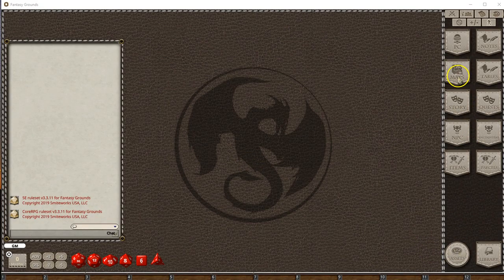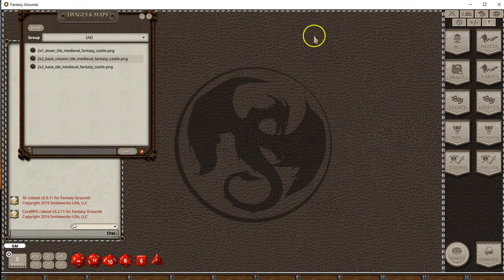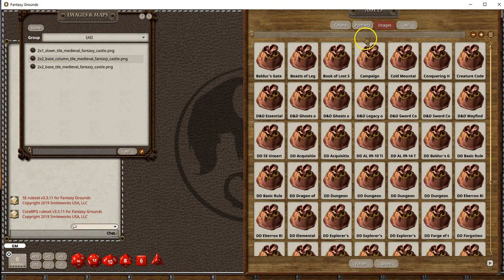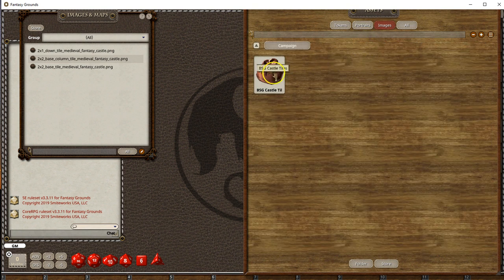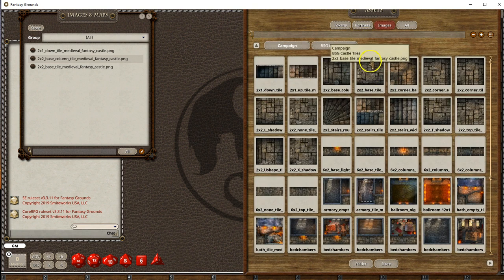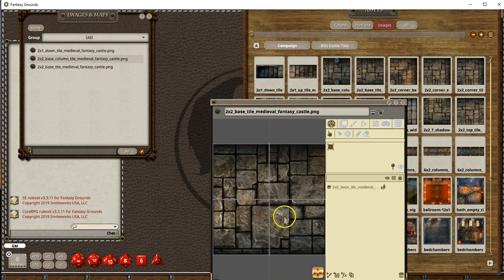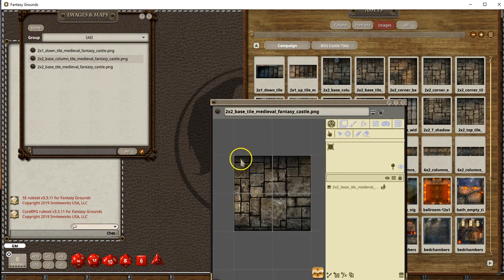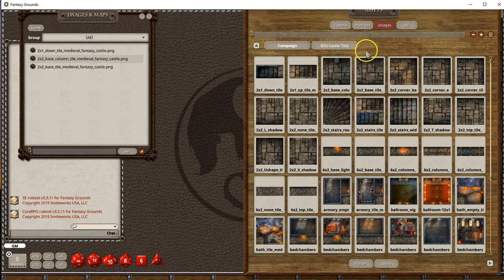Okay, so I reloaded my campaign with just the basic theme. This is a little bit easier right now to grab windows. So let me go back to here, images, campaign, get back to where I was. Let's see, I got the 2x2 base that I just loaded in. I added a grid and made sure that it fit corner to corner, fit into the grid nicely. I'm going to pause and just go through and do all of these real quick. There's nothing exciting here, and then we'll jump right into the walls.